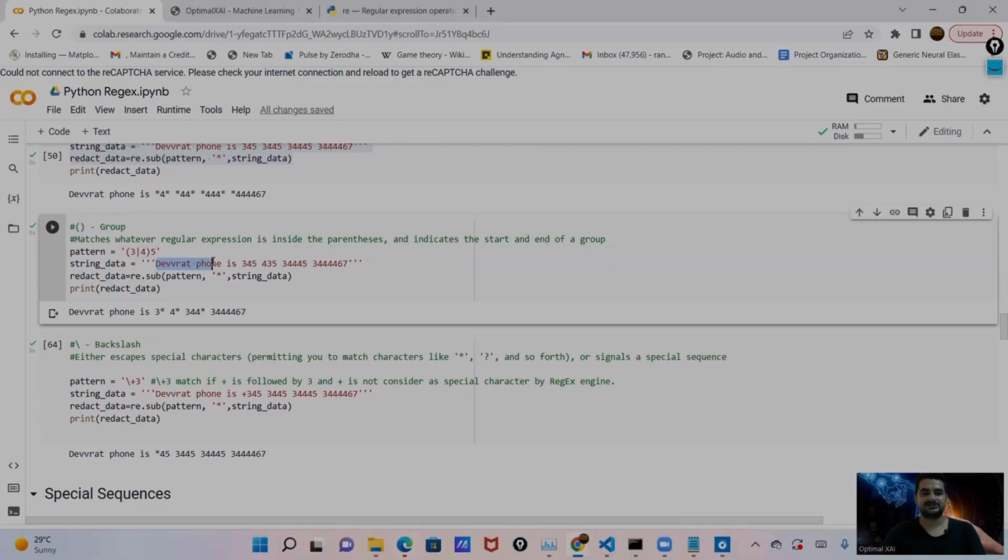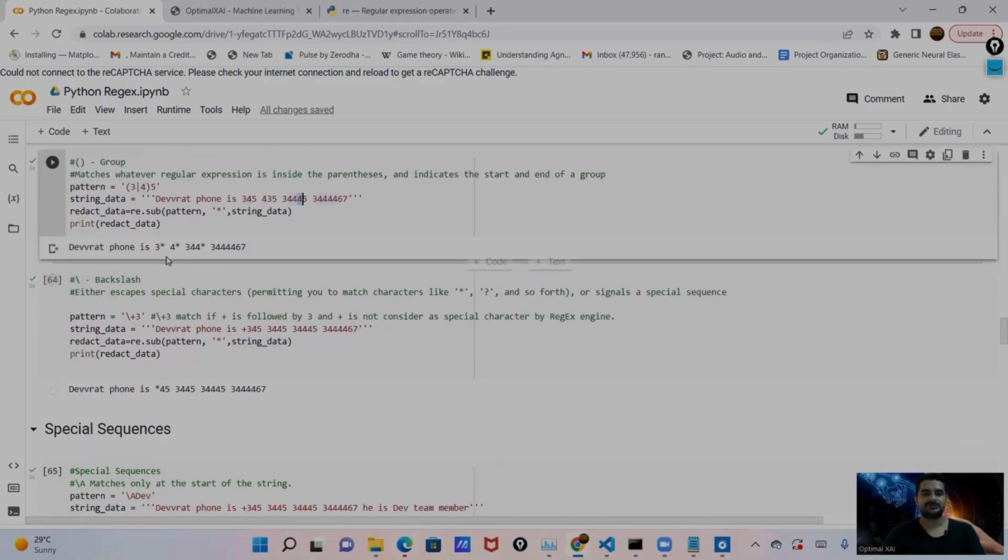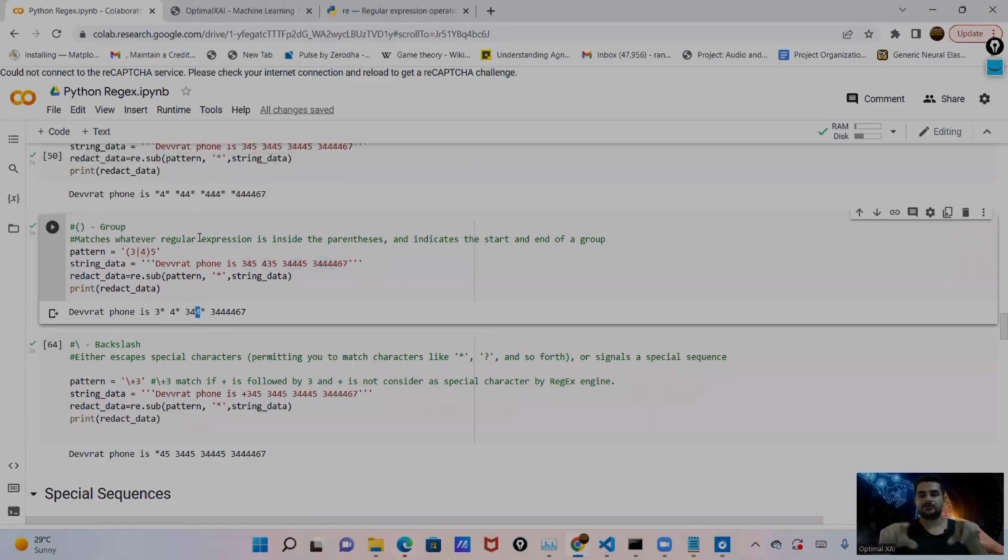And if I pass this string, I have the 45 here, I have the 35 here, then again 45 here. Let me show you. So this way it works. It found the 45 here, so it reducted. It found the 35 here, it's reducted. Then again 45 here, it's reducted. So this way the group condition works, the group pattern works in the regex.